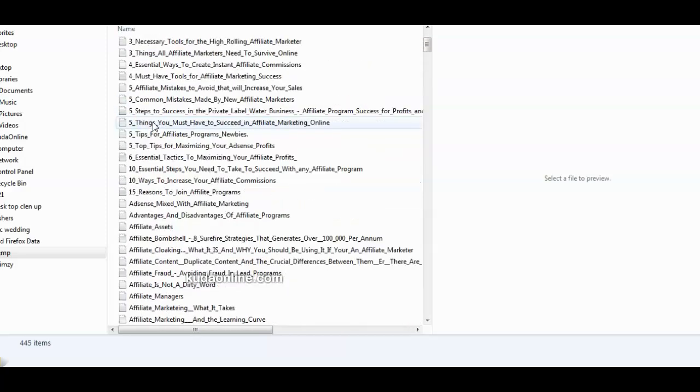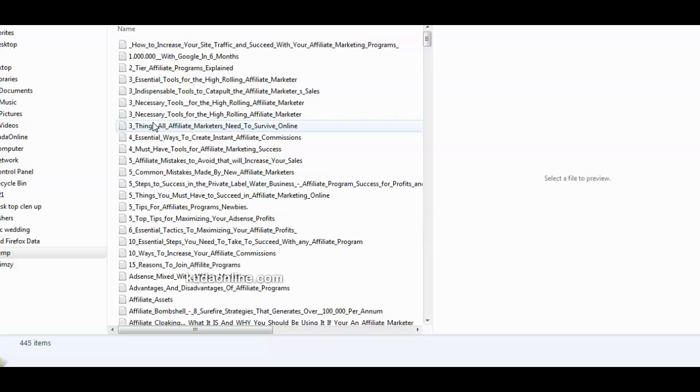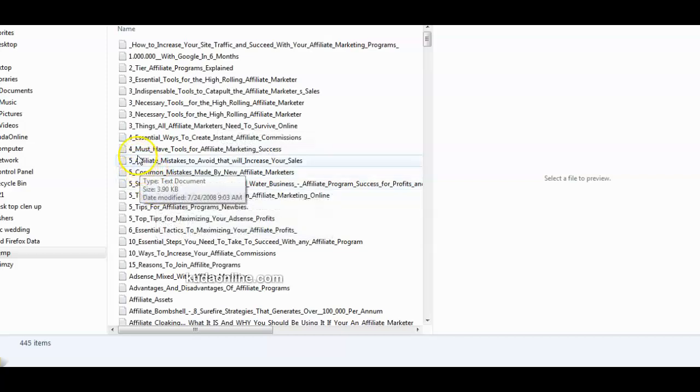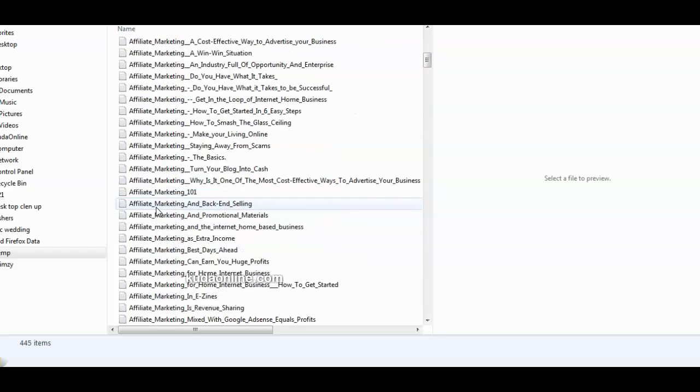Okay, so let's say I need to come up with video content, or I need to come up with an article. I can say: 3 essential tools for a high-rolling affiliate marketer, 3 indispensable tools to catapult your affiliate marketing sales, 3 necessary tools. As you can see, these are different topic ideas that you can actually have: 5 must-have tools for affiliate success. So whatever you're into, you can say 5 must-have tools for best fitness, 5 must-have tools. These are all different content ideas.